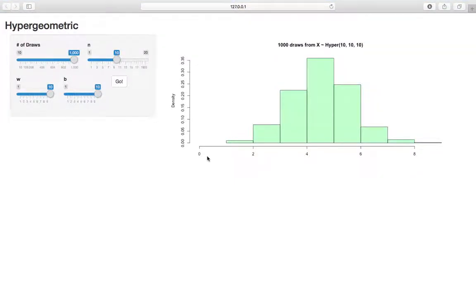This application allows us to explore the hypergeometric distribution a bit more. Remember, the story for the hypergeometric distribution is sampling without replacement balls out of an urn. In this panel setup, we let W be the number of white balls, or whatever the success is, whereas B is the number of blue balls or the failures, and you pick out N of these balls.